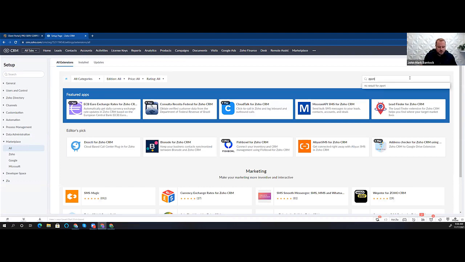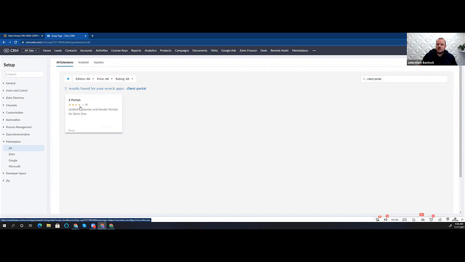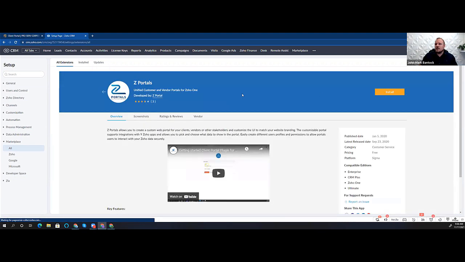Go ahead and search for ZPortals. Oops, let's do portal. Search for client portal, you'll see ZPortals show up here. If you do search for ZPortals, include the space. This extension will add a button on the contact record that will allow you to invite a contact directly from the CRM. This will add an email template that will invite the user to the portal and just ask them to put in a password, and it'll auto approve that sign up.